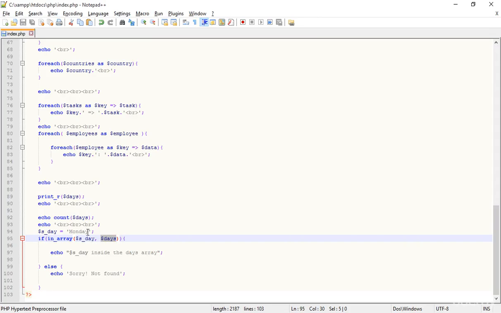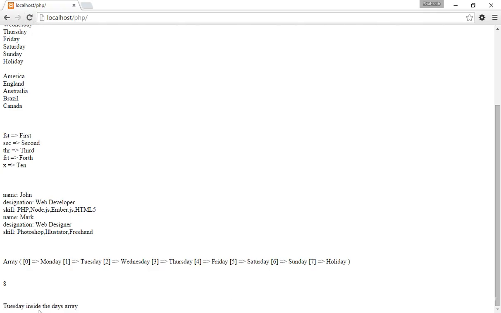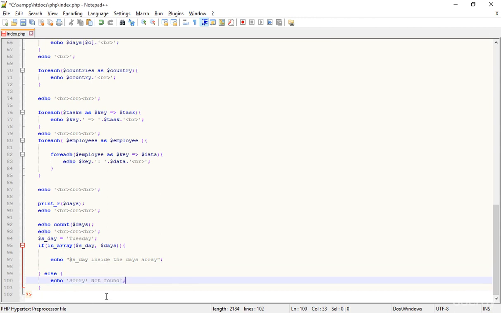Here if I just type Tuesday, so by using the variable in this way, variables can be very helpful. Now if I type Tuesday, then refresh that, and now Tuesday inside the days array. That means Tuesday is operating here, in the in_array function and here as well. So I hope you understood the in_array function as well. I'm going to teach you some more functions in this class, so stay tuned and sit back.